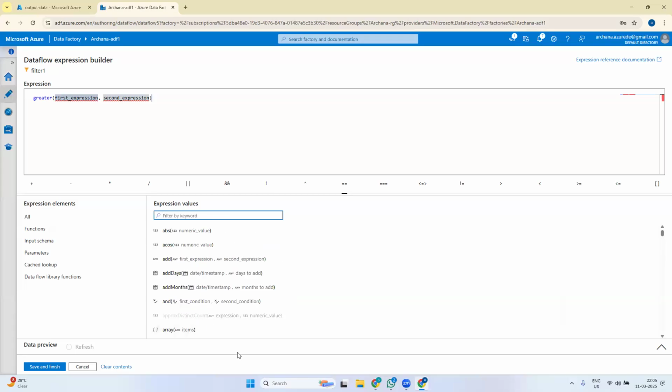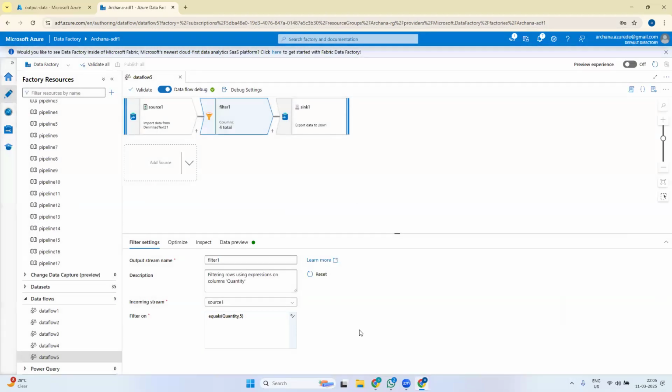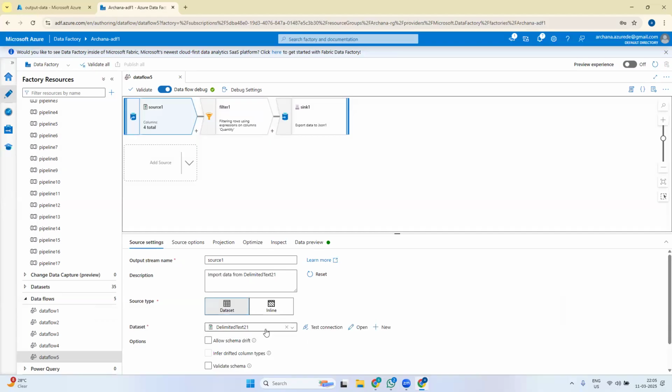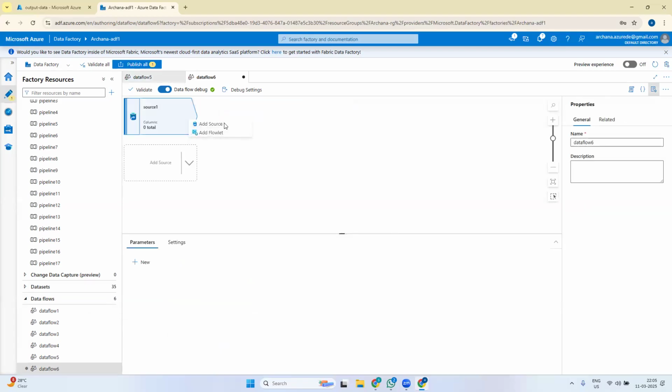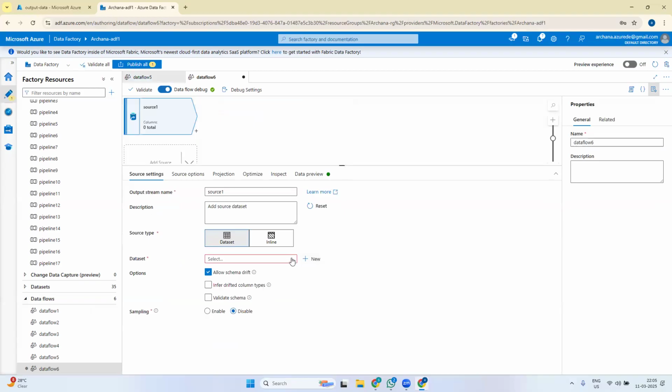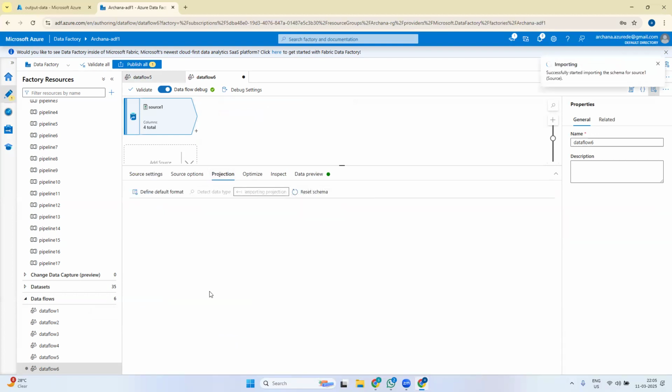Okay, so that is how filter we can do, and we have something called, now we'll get a new data flow. Why and what is the data set in this? We'll just see. Delimited text 21. Create a new data flow. New data flow. Add source. Come down. Use delimited text 21 because this is pointing at the sales file only. Okay. So don't use the allow schema drift. Moving forward, we'll see when we come to SCD type 1, type 2. Come to projection, say import projection and change this here only.